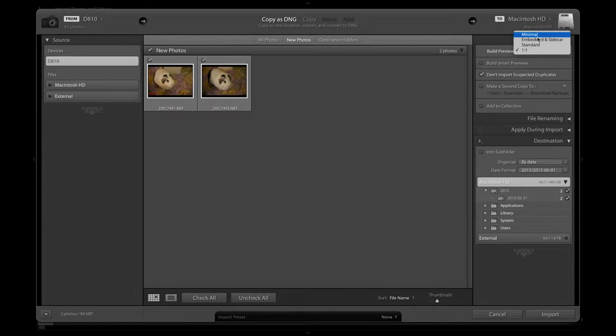It takes less time to process. It makes the import a lot faster. You can do standard, which in essence gives you a basic preview. Doesn't allow you to zoom in full to show you all of the detail in your preview, but once again, my personal preference is the 1-for-1.